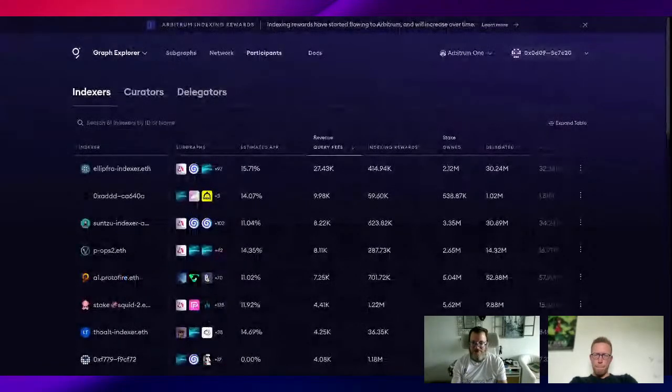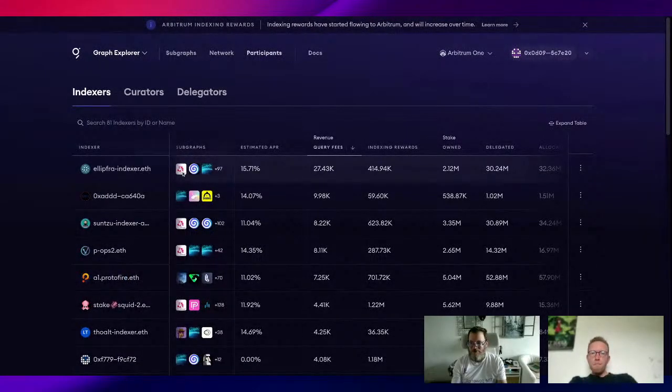Yeah, so I was saying, like here now, the biggest indexer runs directly the substream of Uniswap v3 Ethereum. Substream is a new technology from The Graph that is faster than the original subgraph. Okay, faster than the original.